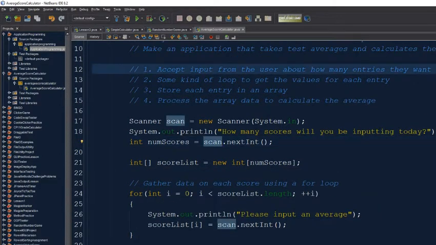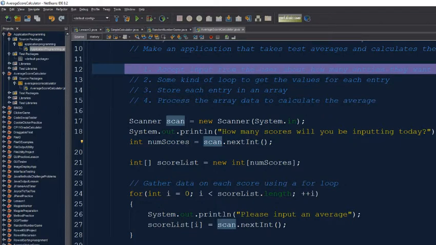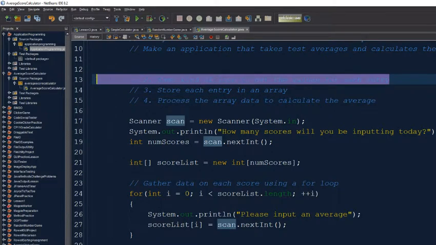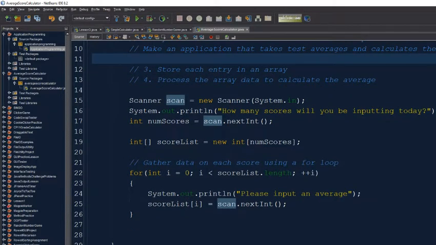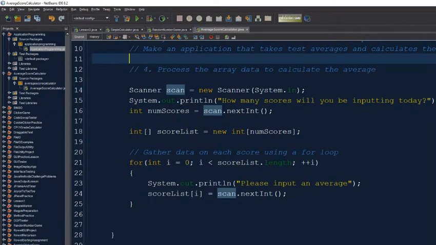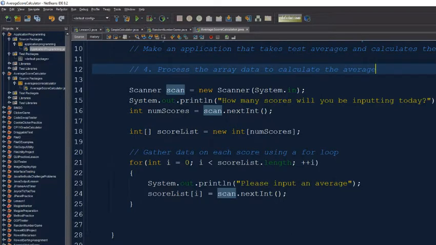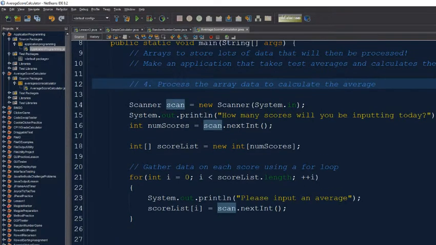So we've accepted input from the user about how many entries they want to make. That's done. Some kind of loop to get the values for each entry. We've done that with a for loop. And store each entry in an array. We've done this. Finally, I want to process the array data to calculate the average.